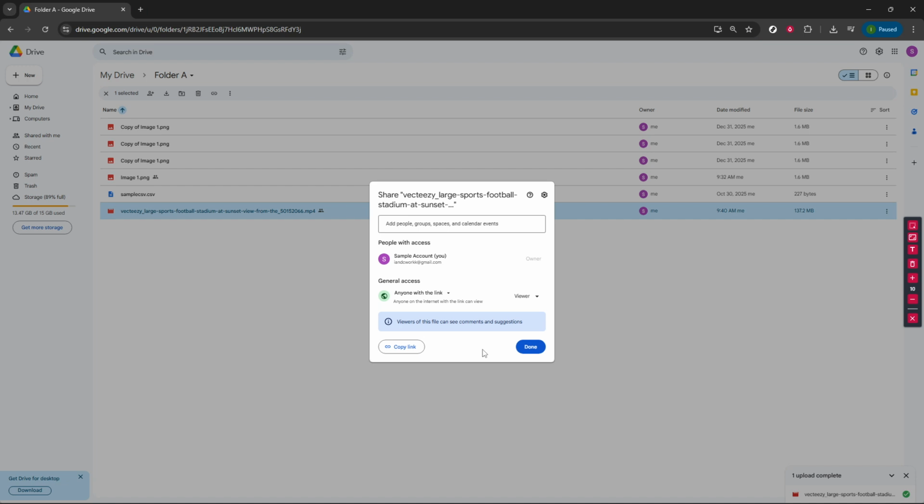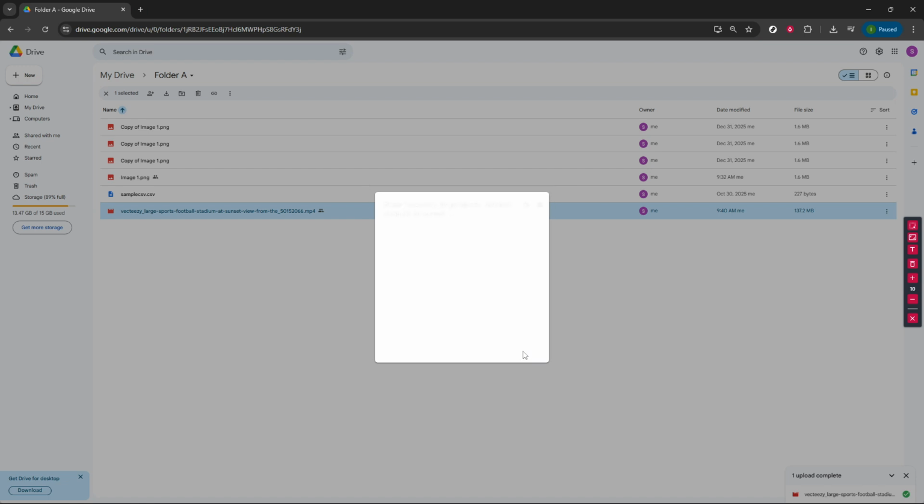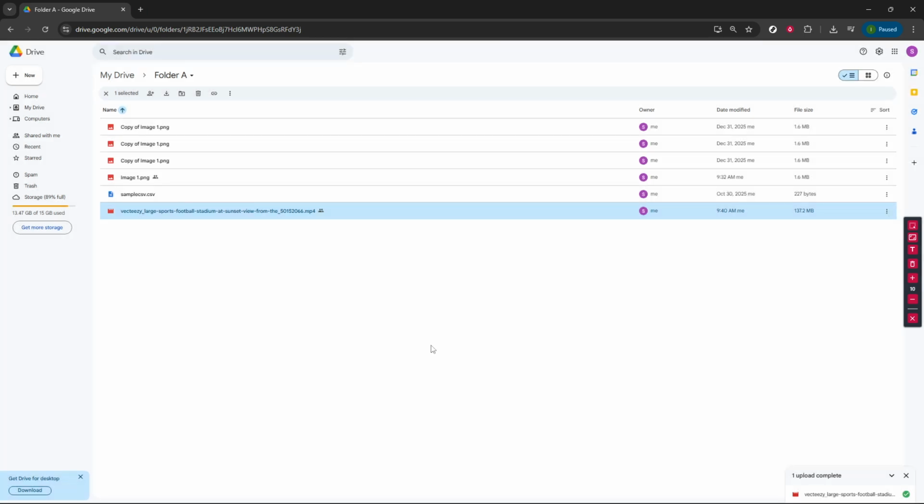That's it, you've uploaded your large file, set the right visibility, chosen the appropriate role, and copied a shareable link. If something doesn't work, revisit the sharing window to double-check the access level.